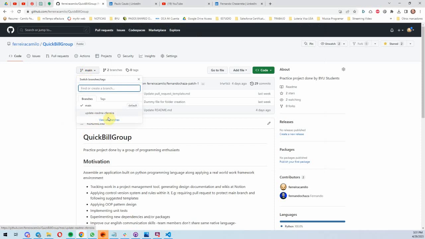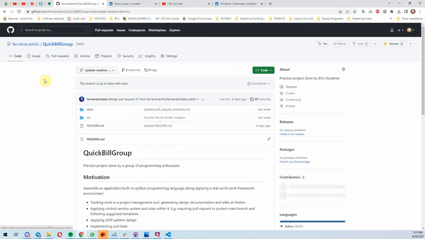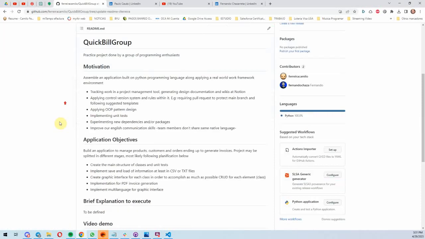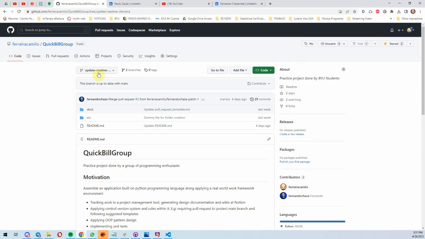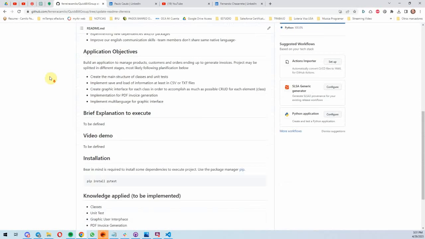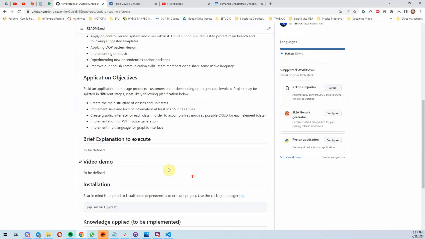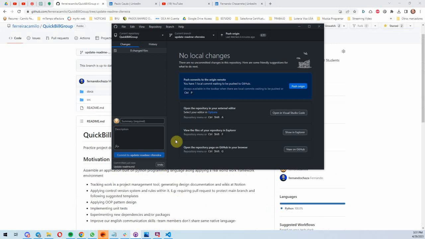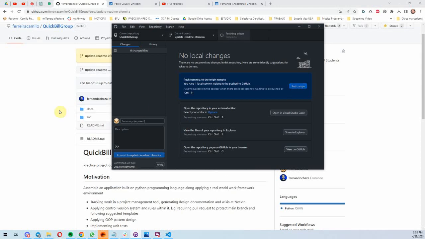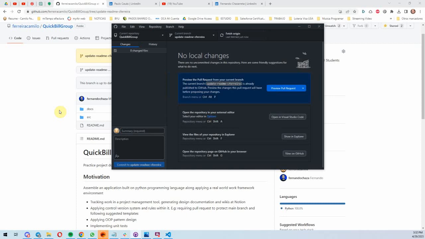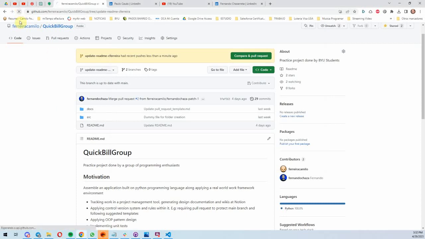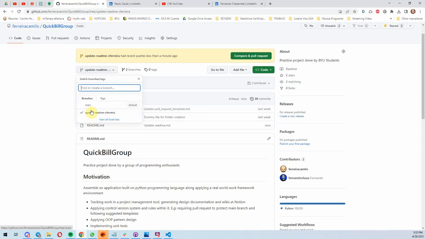Let me show you right now how I see this. I am on the update readme C Ferreira branch, and as you see, there's no change, but I'm going to make the change. Push origin. So right now I made the change on the remote, but on my own branch. I'm still on my own branch.